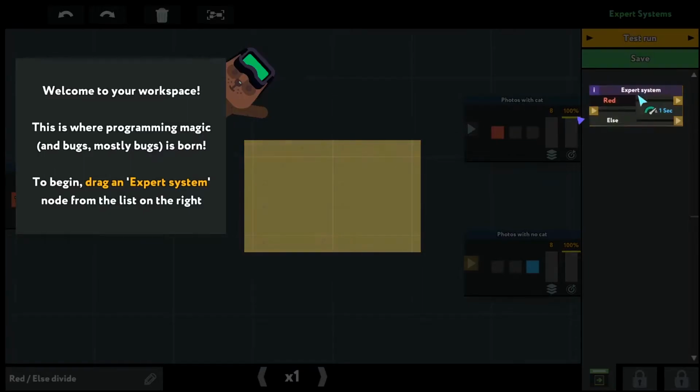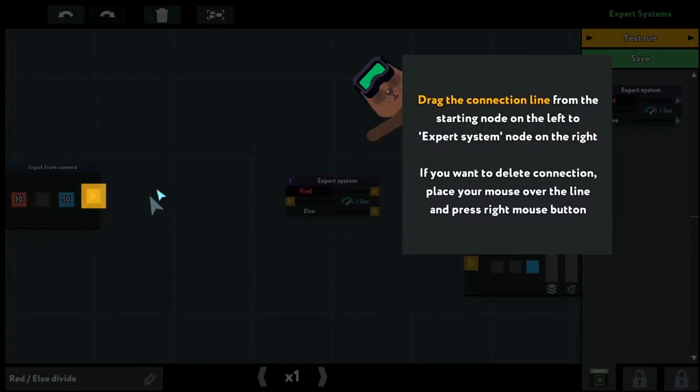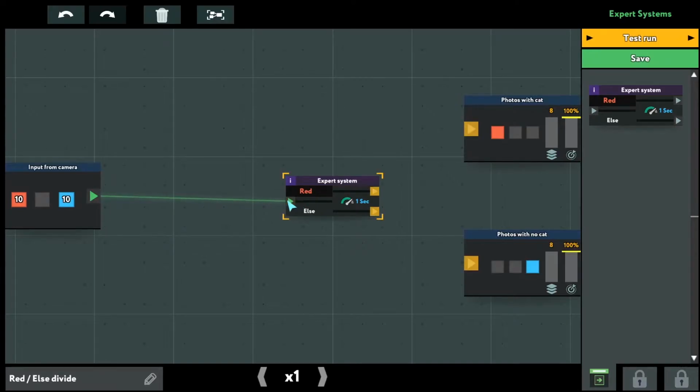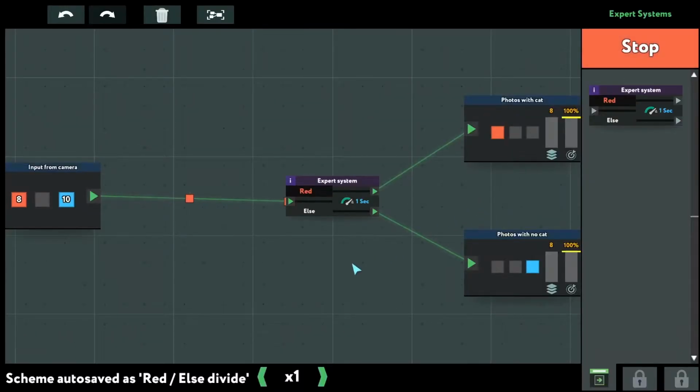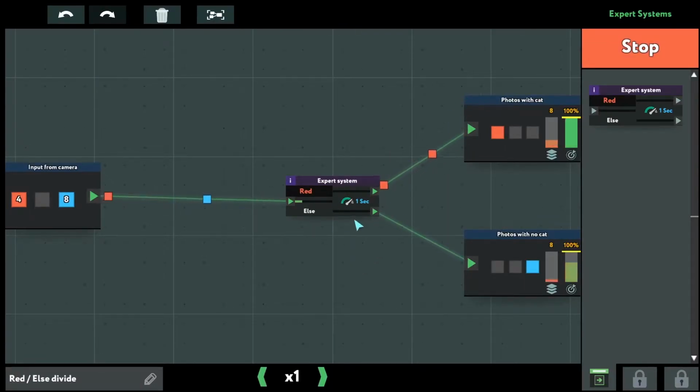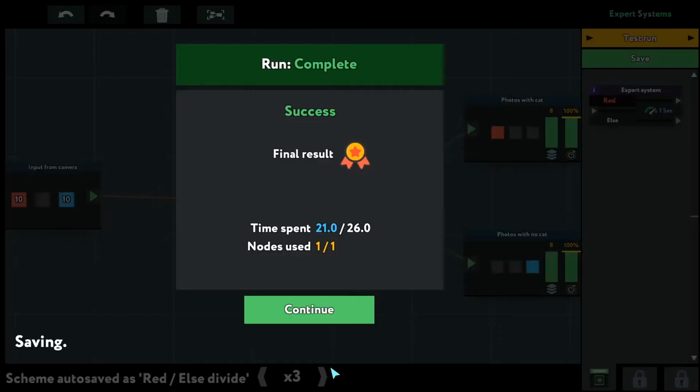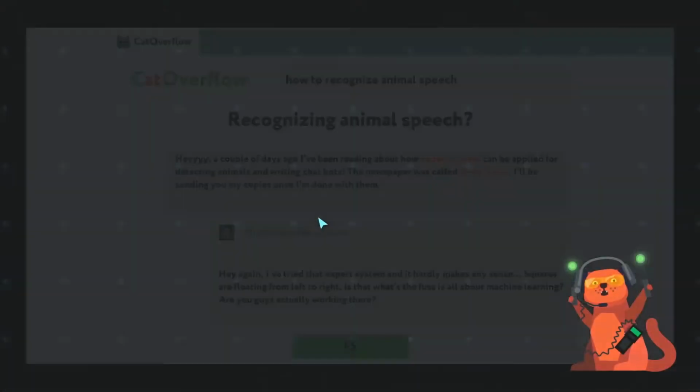So we drag an expert system into this place, connect it to our camera input, and then we want the red photos to go up there, and the non-red photos to go there, and then we test on this. So this is sending all the red things to the top one. If they're not red, else, it's sending them to the blue squares, and we can fast forward this because I have little patience. 21 seconds or 26 seconds, and we used one node thread.